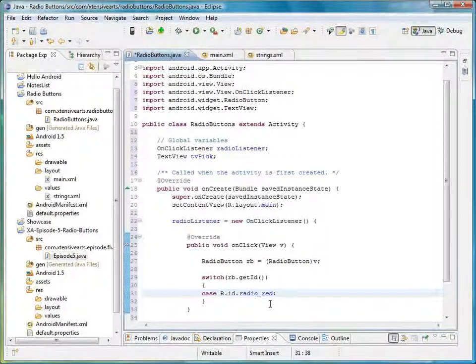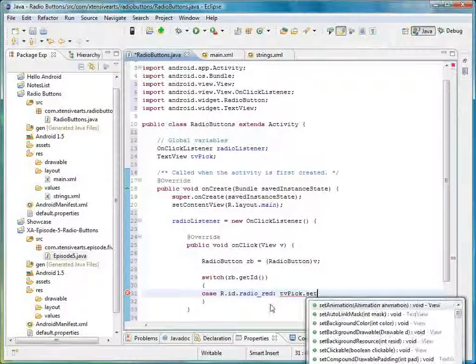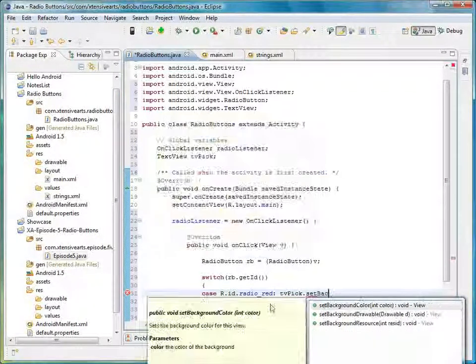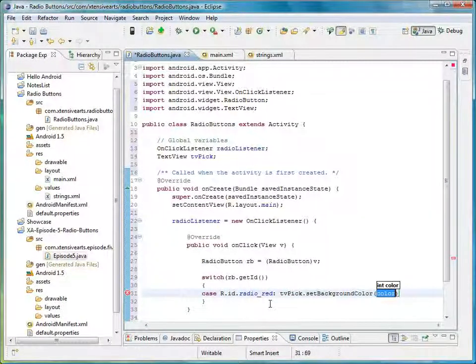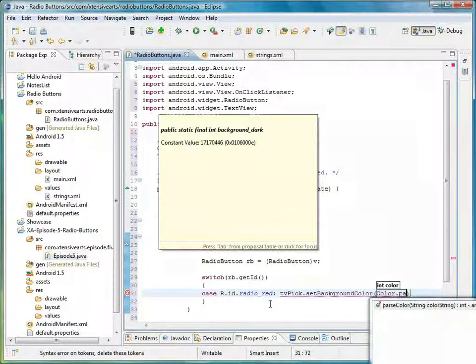And what we're going to do is we want to set the background color of that current pick text view. So we'll type TV pick dot set background color, and then it expects an integer, and we can actually use a method to generate our color. So type Color with a capital C dot, and then the helper function parseColor.